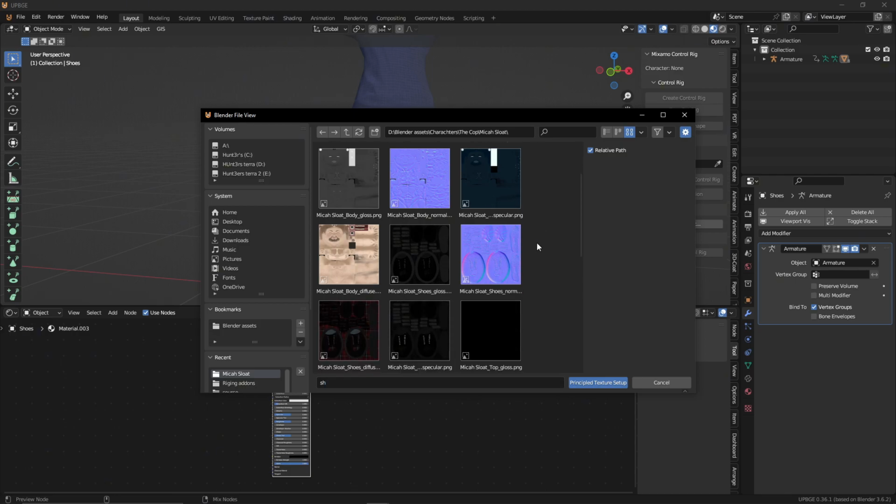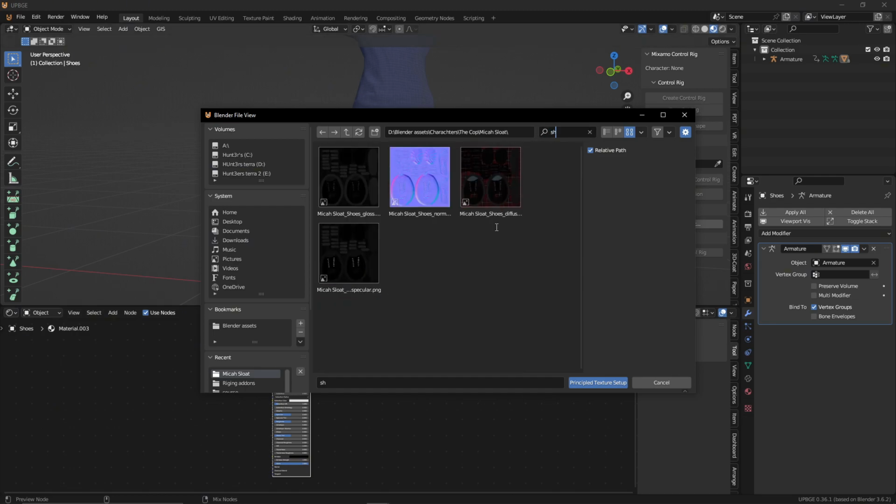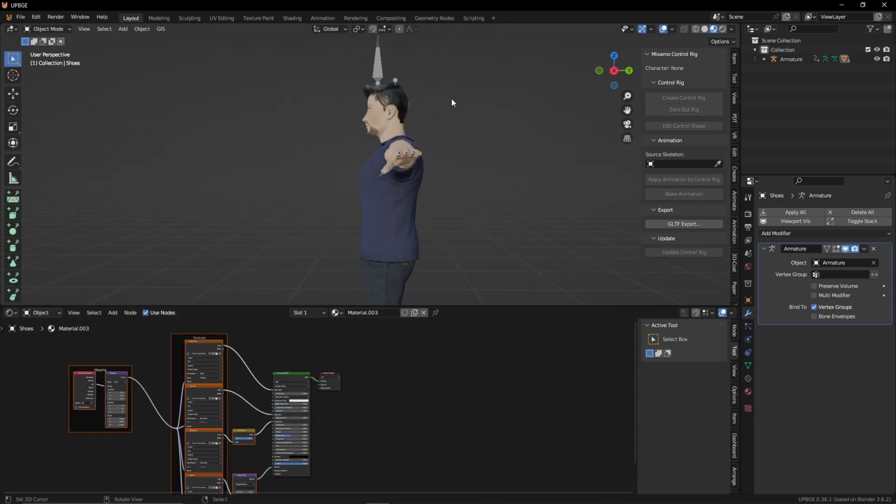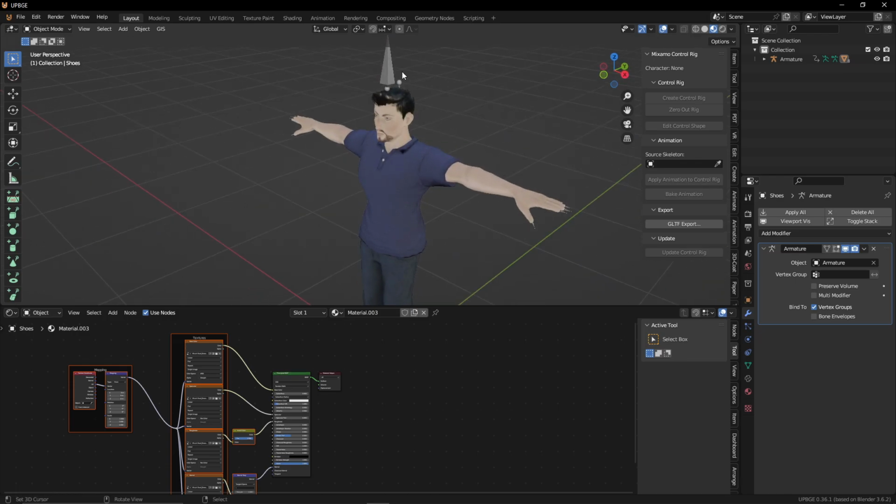Is it going to be shoes? Yeah, it's going to be shoes. There we go. I've got everything we need.